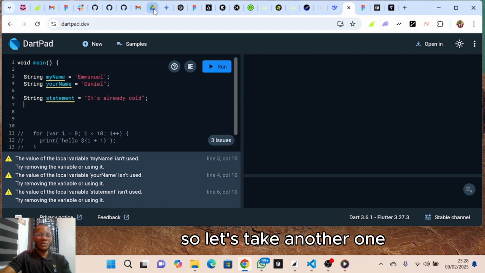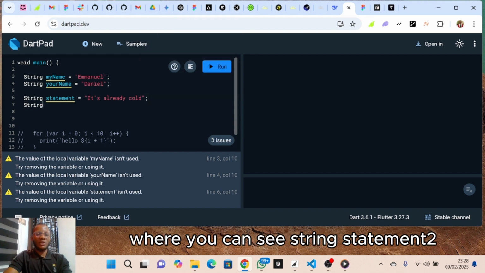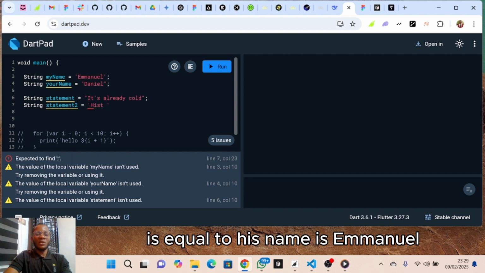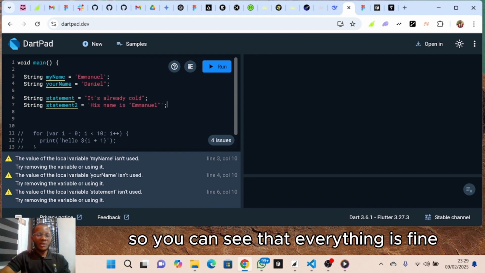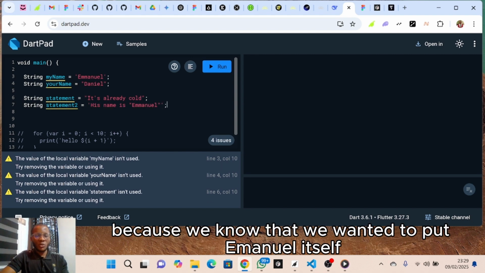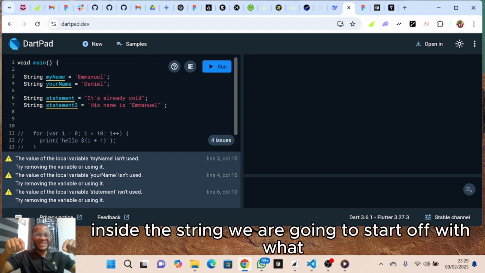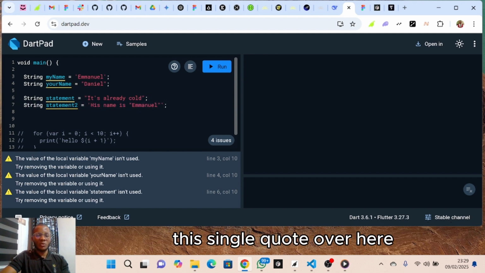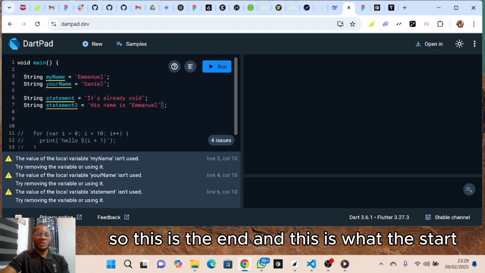So let's take another one where we can say string statement 2. Let's call this statement is equal to his name is Emmanuel. So you can see that everything is fine, because we wanted to put Emmanuel itself inside double quotes inside the string. So we are going to start off with what? A single quote, and then we end with what? This single quote over here that I'm just going to highlight. So this is the end and this is the start.